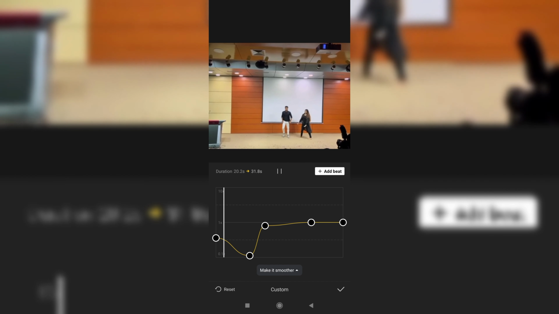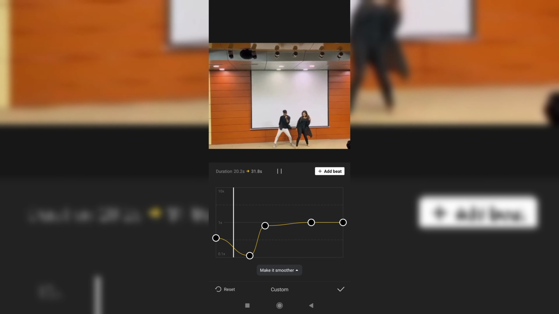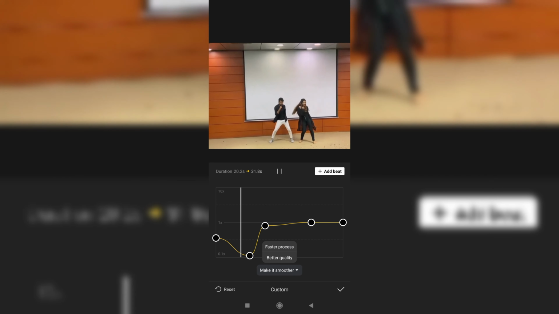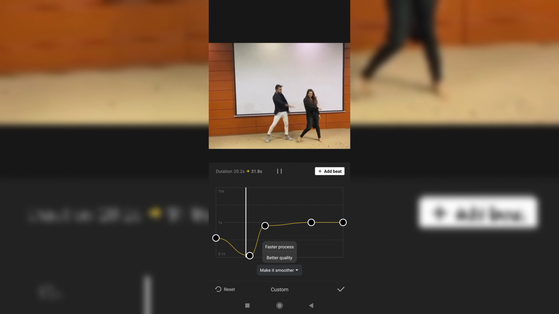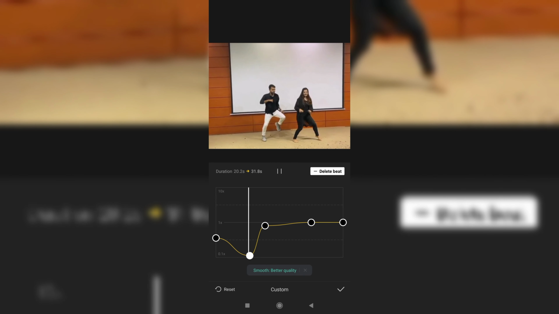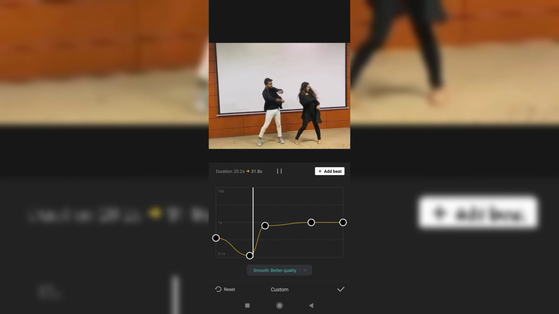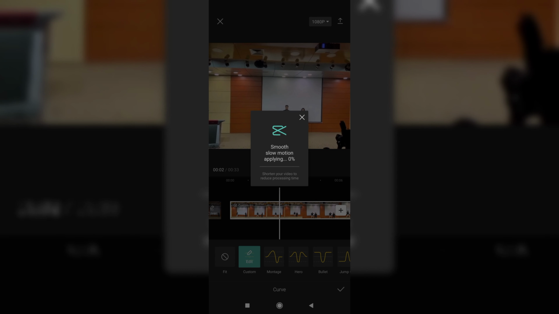Then you can see there is an option called Make It Smoother. Click on that option and click Better Quality. Now click on the right side. It will take a while. Please wait until the video is done. Once it is done, you can see the effect.